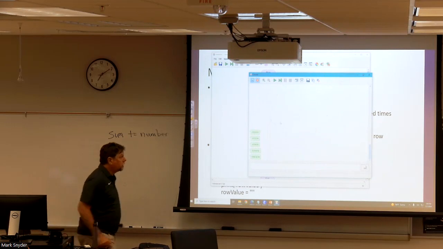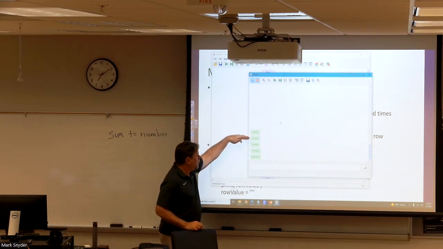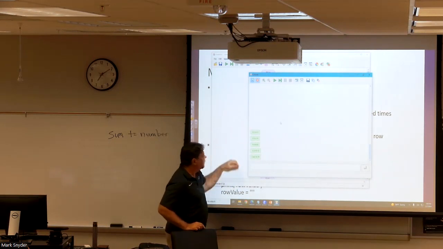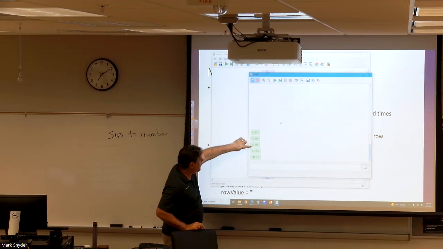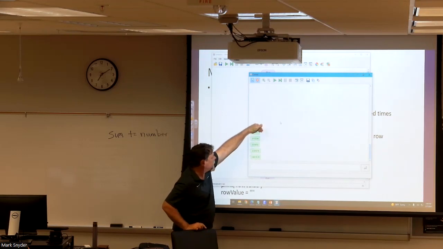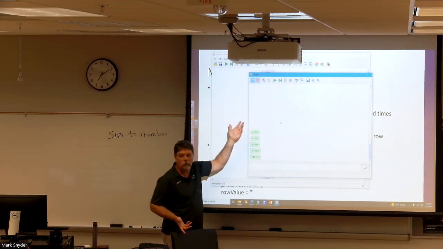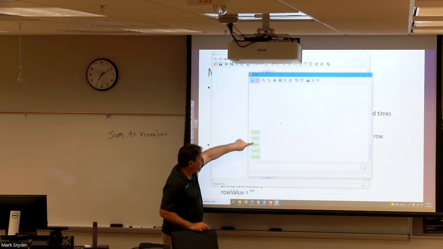Okay, so I've got 0, 1, 2, 3, 4, 0, 1, 2, 3, 4. So on the left side, I've got zeros. On the top, I've got zeros because 0 times anything is 0, right? And then I've got my multiplication tables filling each of those cells in there.